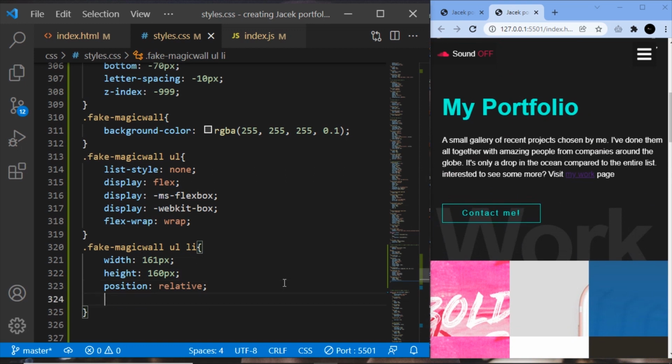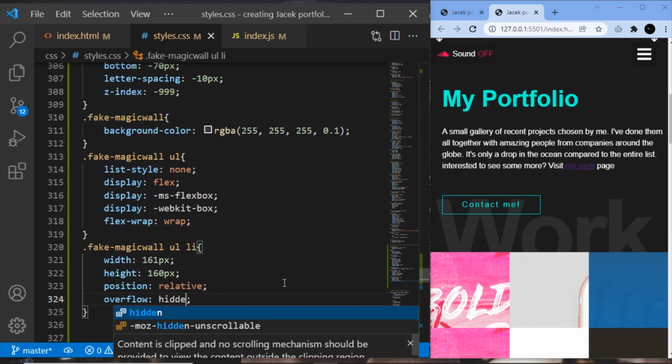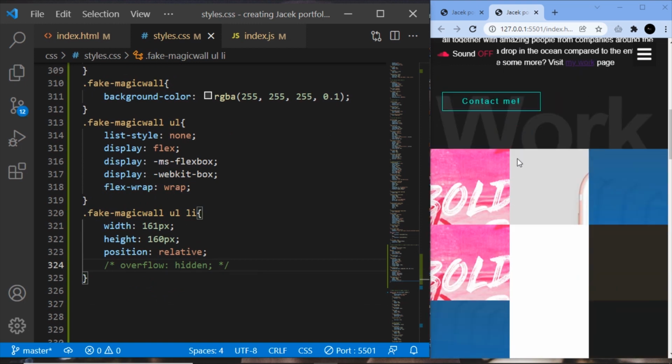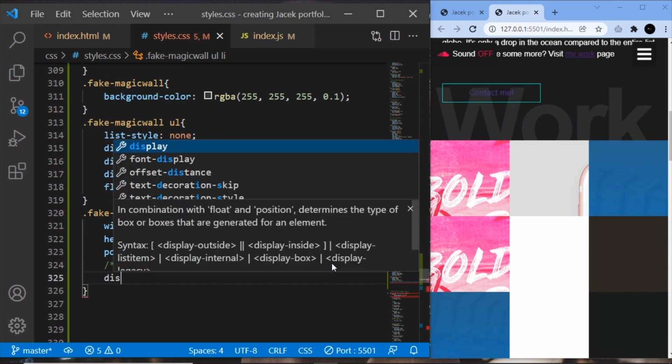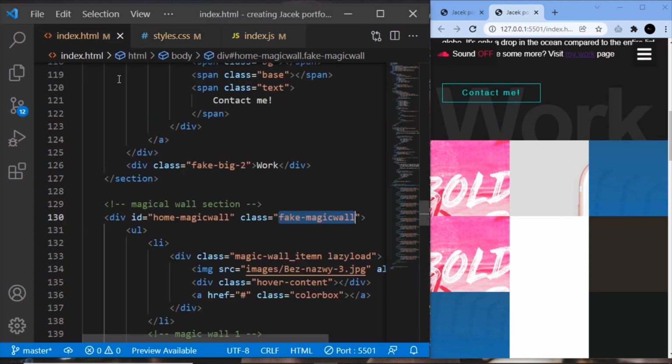Now we have to set the overflow to hidden, and I will show you what this overflow does. Currently I will comment it out, and then I will show you when I add the other functionality. So what we have to do now is set the display to list item. Okay, so what we have to do now is target the magic wall item.